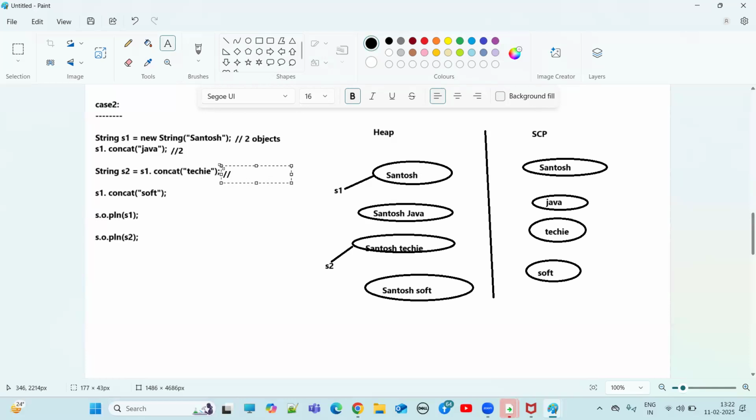Now, with this statement, how many objects will be created, guys? One is Techie. S1.concat, okay, Santosh Techie. This one. Now S2 started representing this object. How many objects? Two. Right. Now here, S1.concat("Soft"), how many objects will be created? One is Soft. And due to the runtime operation called concat, one more object will be created, that is Santosh Soft. So total two objects.